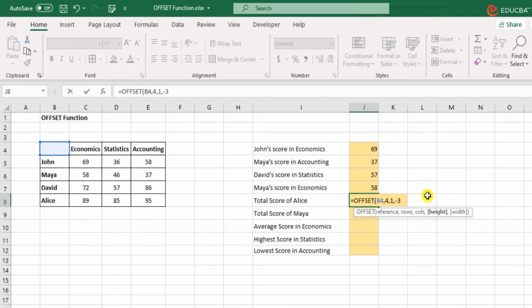As of now, we just need 1. So whether you put -1 or +1, it does not matter because it just means the same row itself. Now width, here we are covering 3 subjects at a shot. So 1, 2, 3.